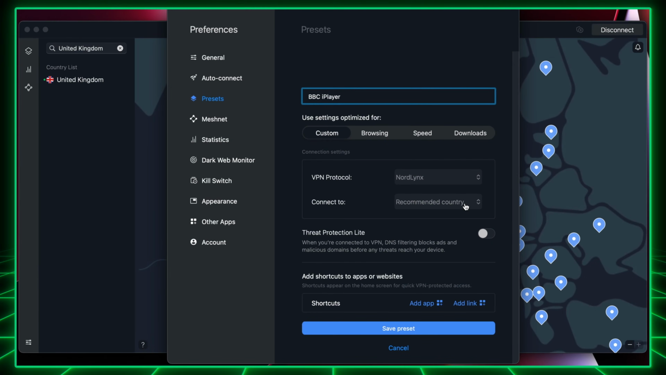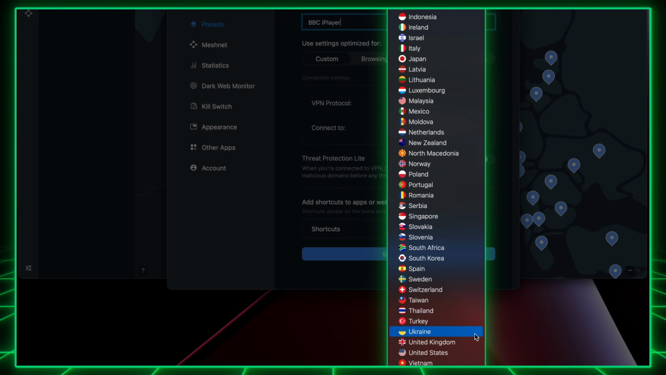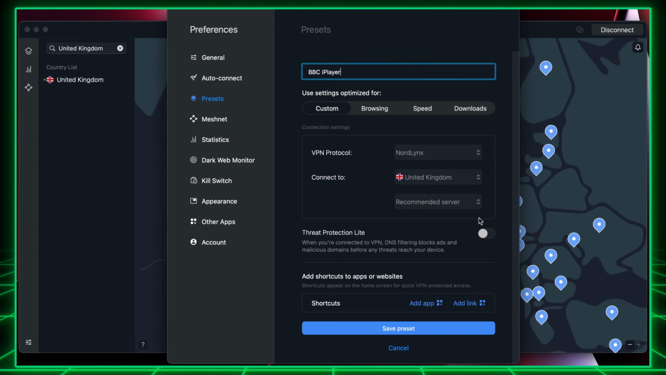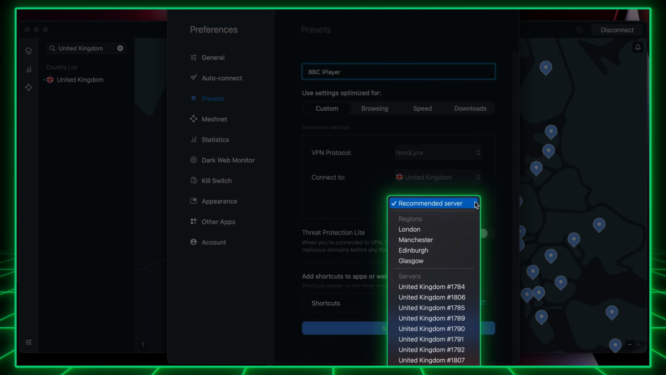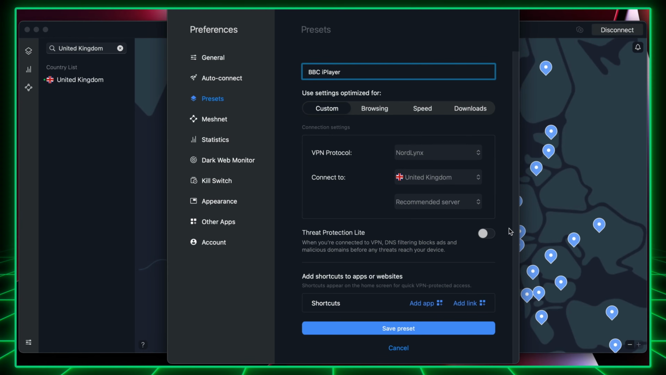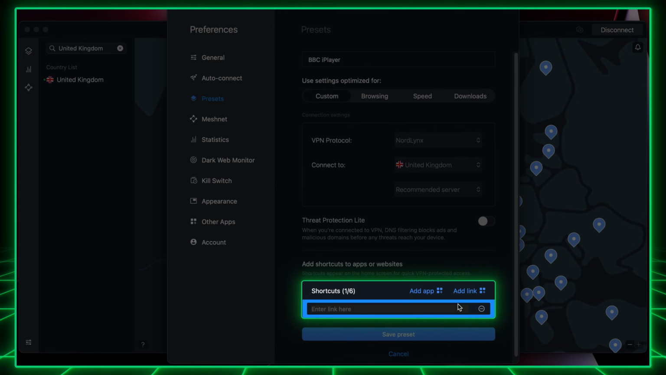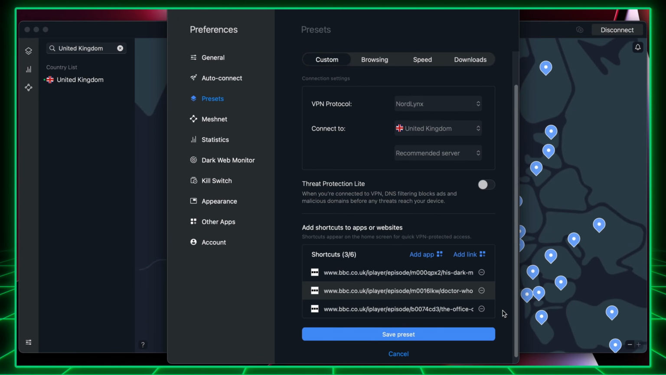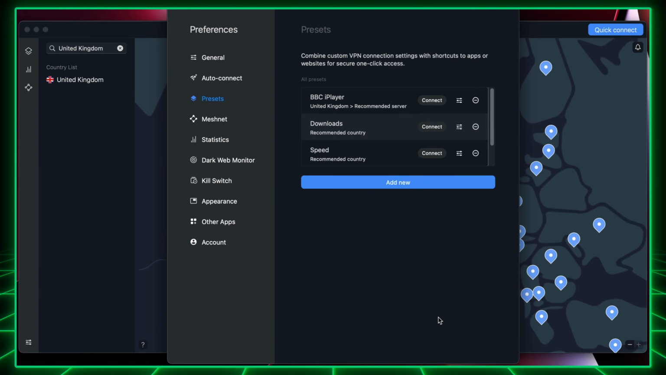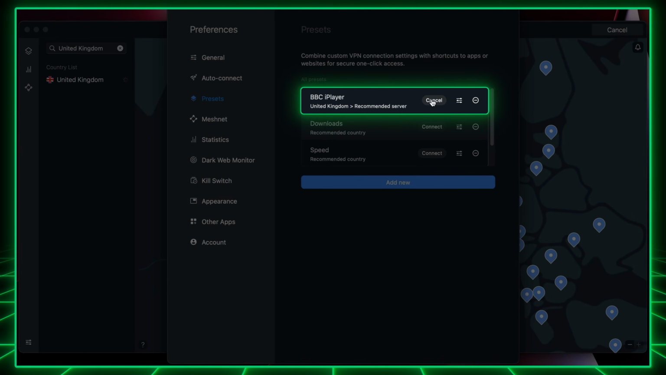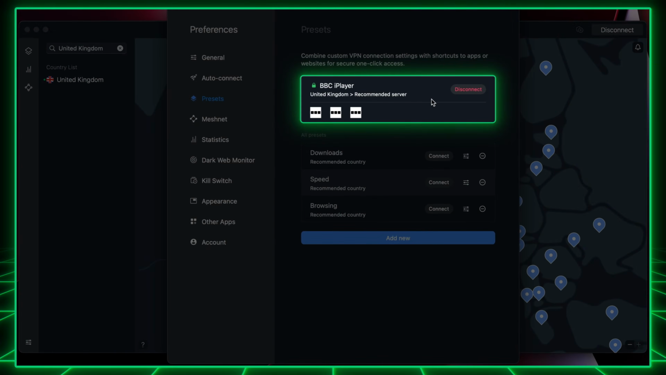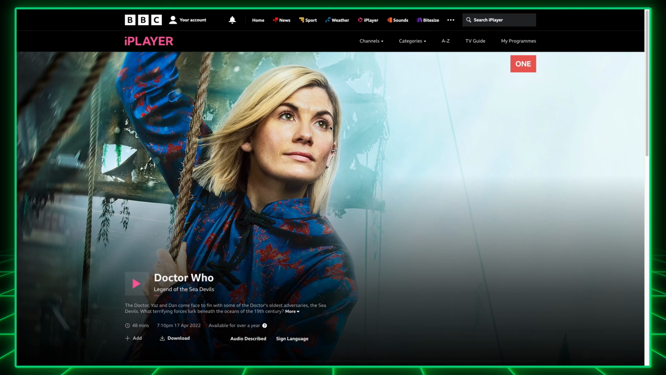Now, pick the UK from the country list here. And for this box, I usually leave it at recommended server. A bit below there, you can add a link or a few of them as shortcuts. Now, let's save it and get back to the main window. Click on the preset, wait for the VPN to connect, and then press the BBC icon under it. Two clicks and you can watch BBC iPlayer outside the UK.